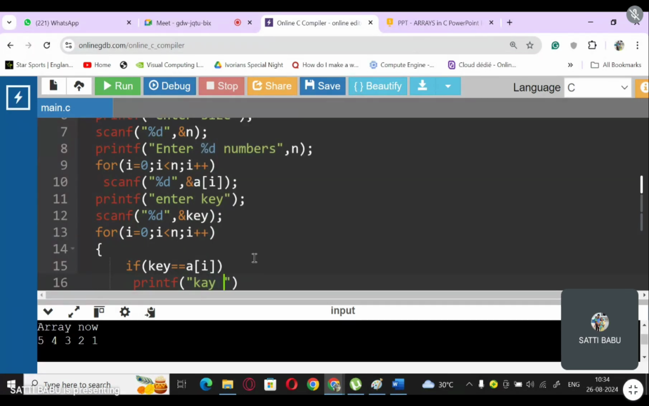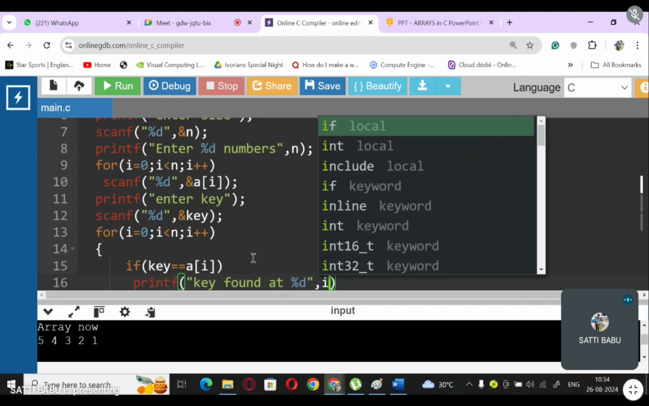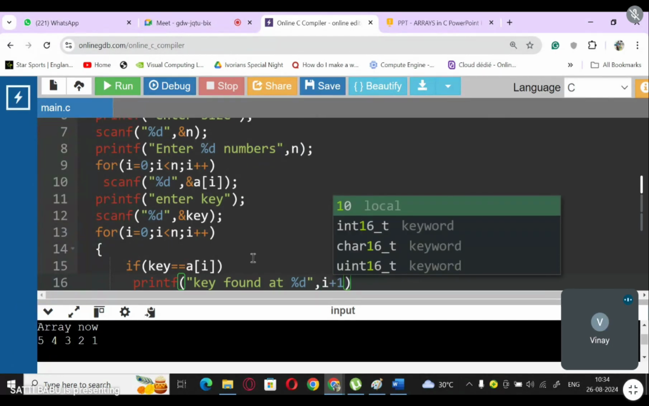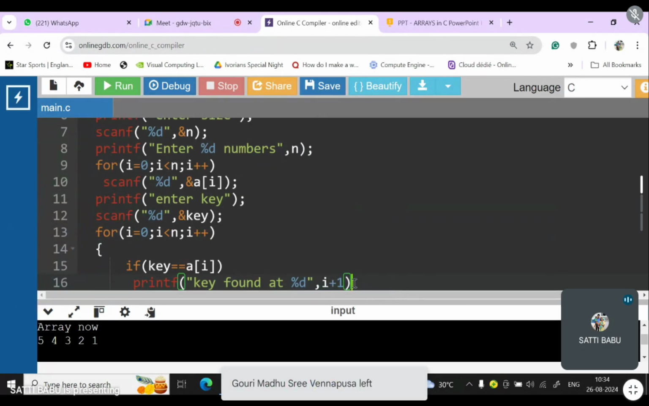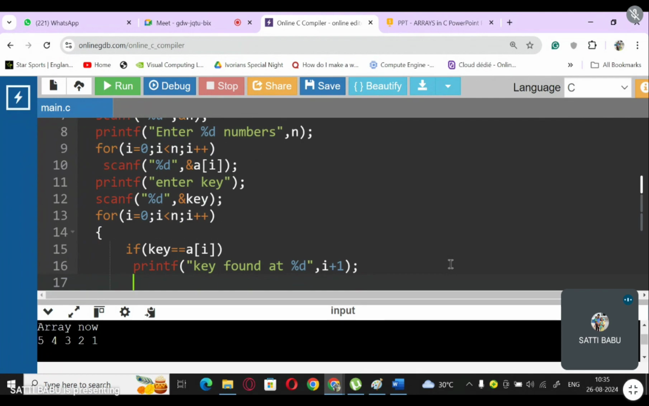Key found at ఎక్కడ ఫౌండ్ అయింది? A of I. Found at percentage D. దొరికింది అది I plus 1, I place. ఎందుకంటే 0 కదా, ఫస్ట్ పొజిషన్ అంటే 1 అంటాం. Yes, sir. And break it. Break the loop.